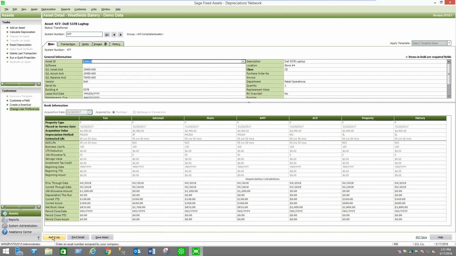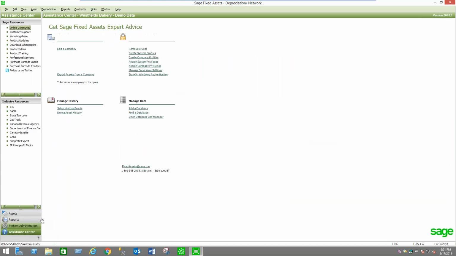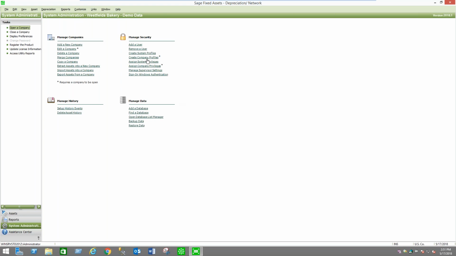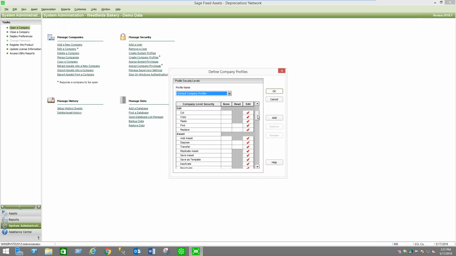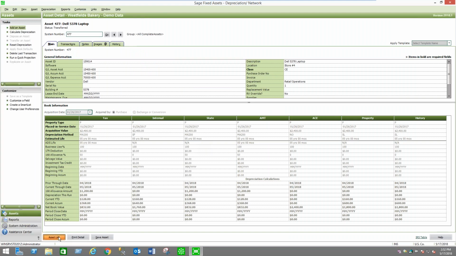Now, you can restrict who can do things such as transfers, disposals, and so on, simply by going to the system administration. You can go into the company profiles and choose to restrict any user. So for example, you may have two different groups of users. Some are in the default profile of full access, but you can create a more restricted profile where you can limit a variety of activities such as transfers, disposals, setting or clearing period closes, or even who can access certain reports.